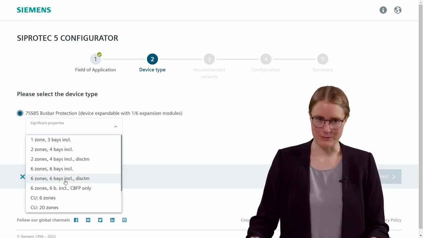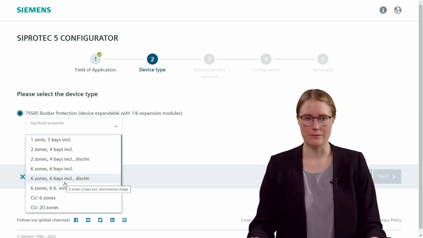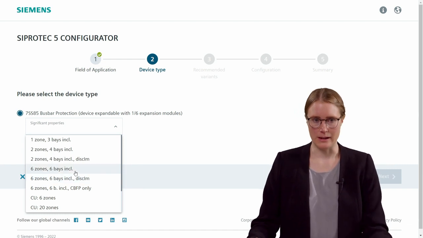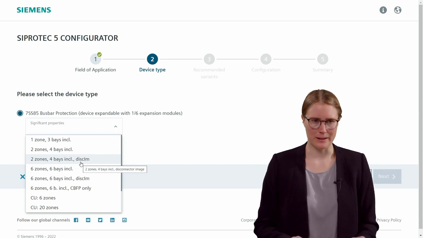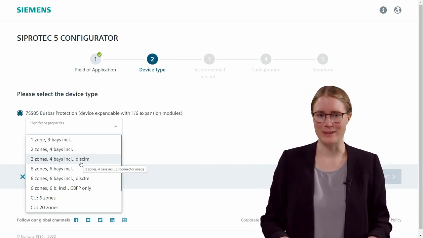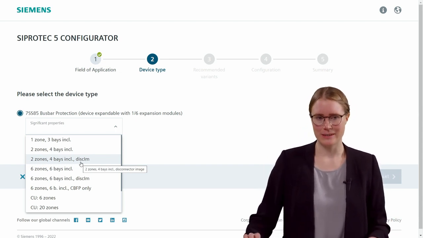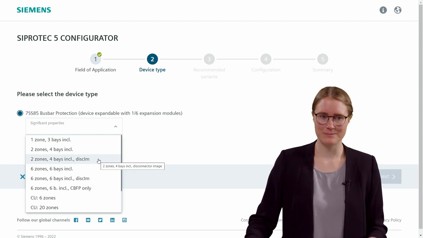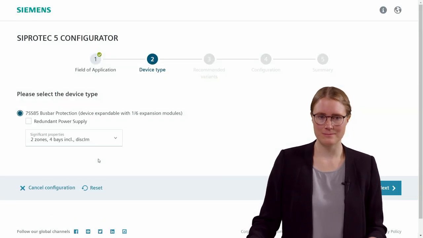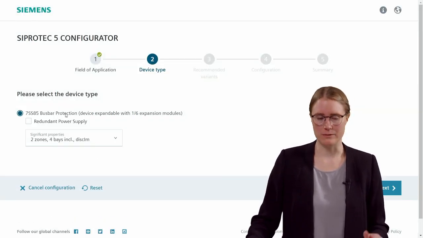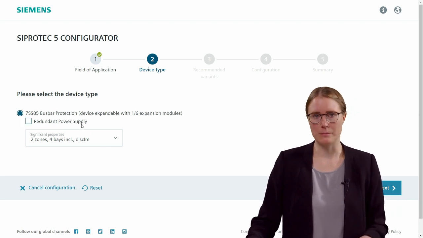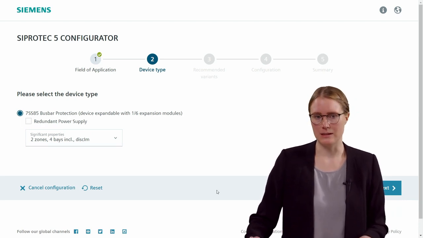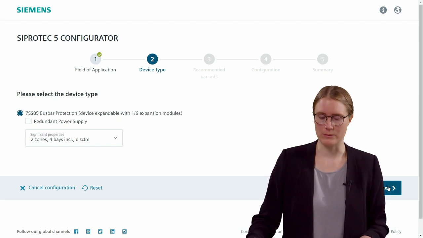Okay, as I said, I want to start with the centralized 7SS85 setup. And we said we have 5 bays, 2 zones, and we need the disconnector image. So here the third option is the right one for us. Here you can choose if you, for example, want redundant power supply, but in our example I just leave it like that and confirm it with next.